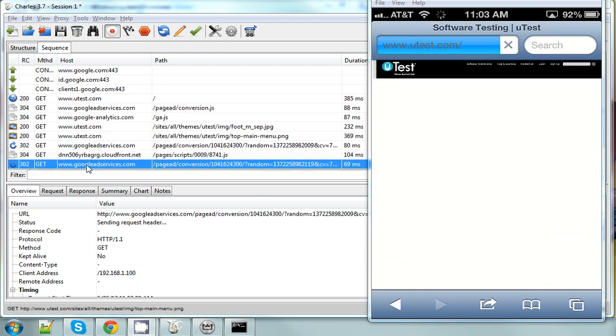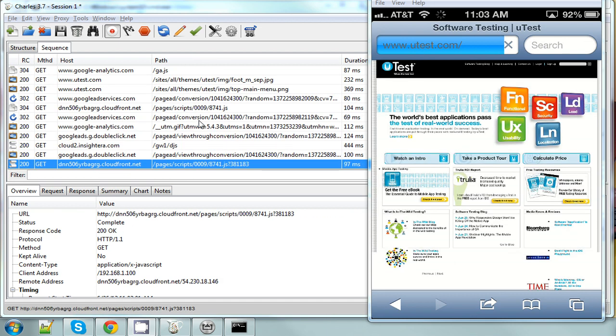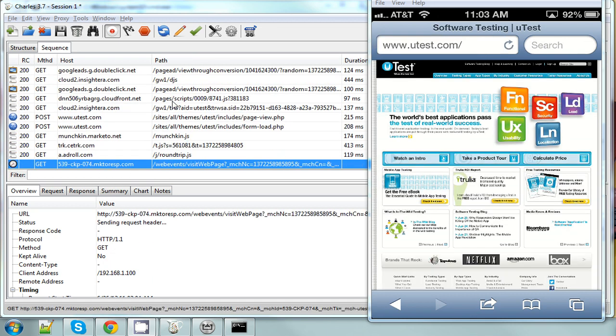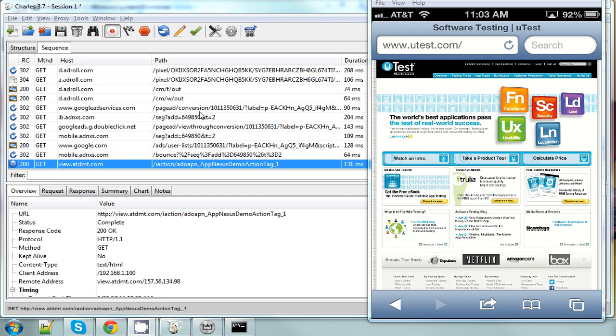And so here's all of our network traffic that's being logged. All the different pieces of code or files are being downloaded. So once we have all of this, all we have to do is go up here to save, and that'll save our logs here.